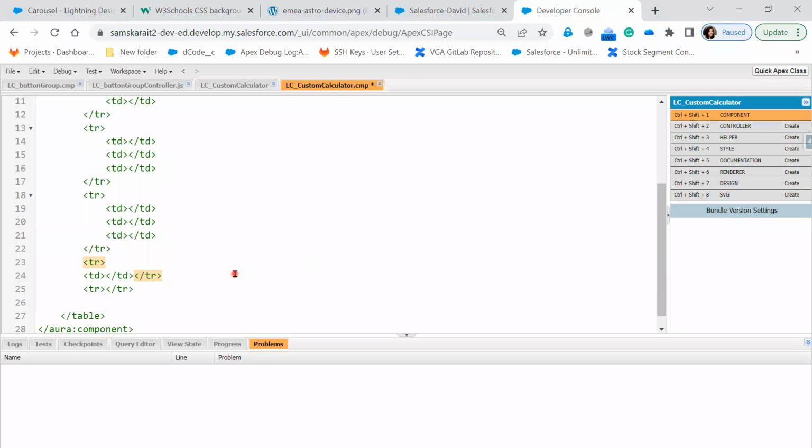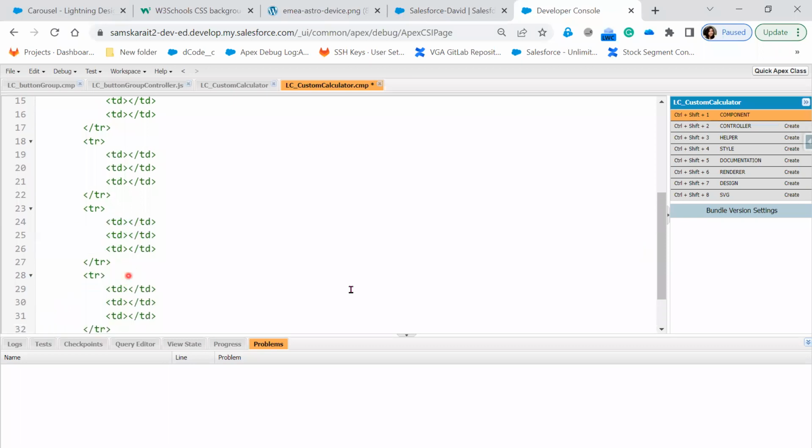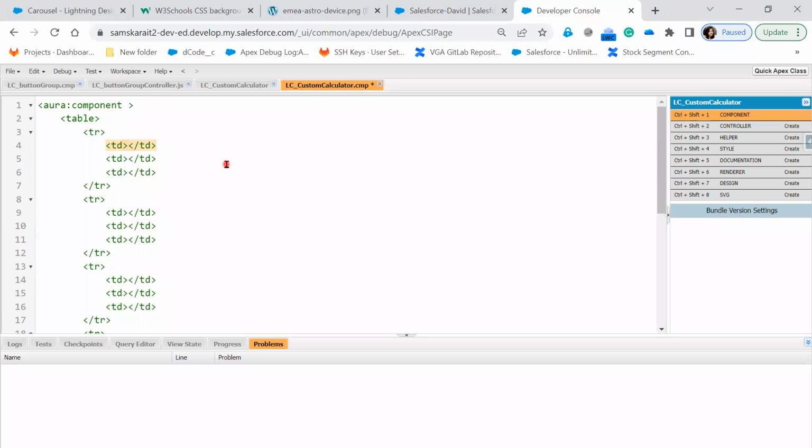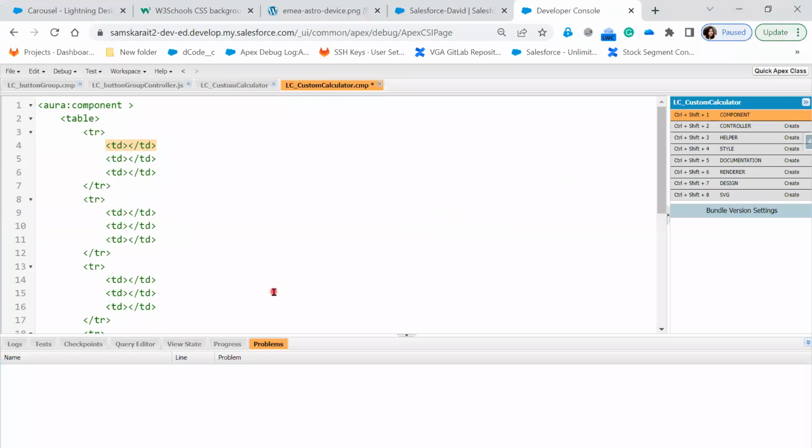Three cells I needed. Now within this cell, I need to place a button. So what I'll do is I'll implement from the bottom. So at the bottom we need 4 buttons: 0, 0, 0 dot, equal to. So I'll implement the bottom one first.